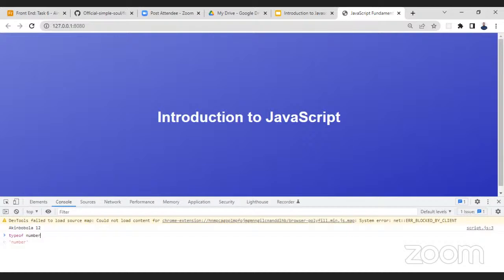So for every type of data in JavaScript, you have a type. If I just write typeof 12, instead of writing typeof number, it tells me it's a number. If I write typeof Akimbobola, I'm actually having an error here.